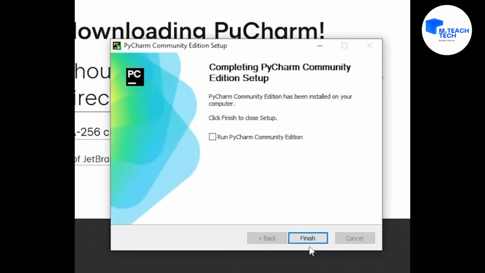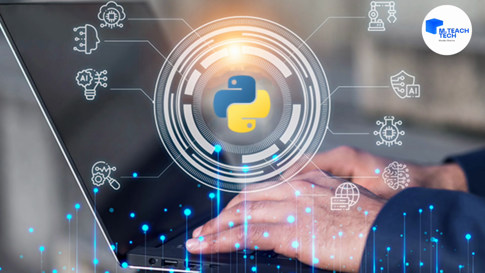and it will take a few minutes to install. After installation, you can see this dialog box here, completing PyCharm Community Edition setup, and you have to click on finish. And this is how you can install Python and PyCharm on your device, Windows.